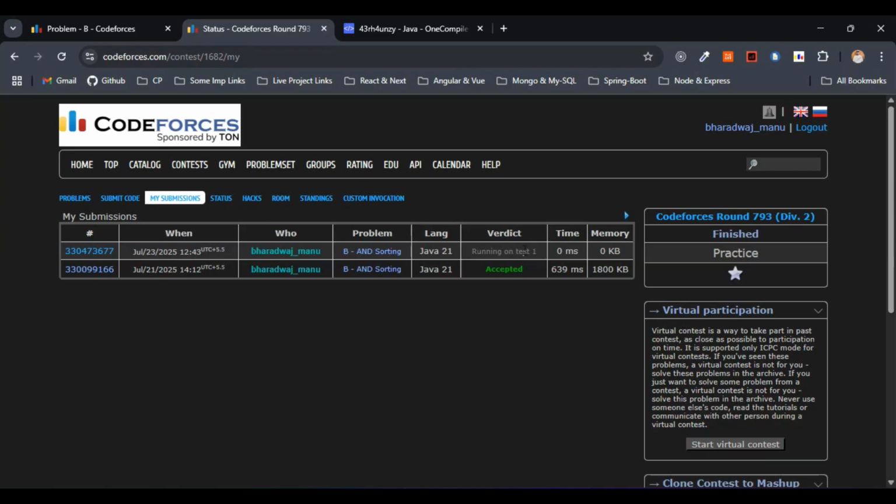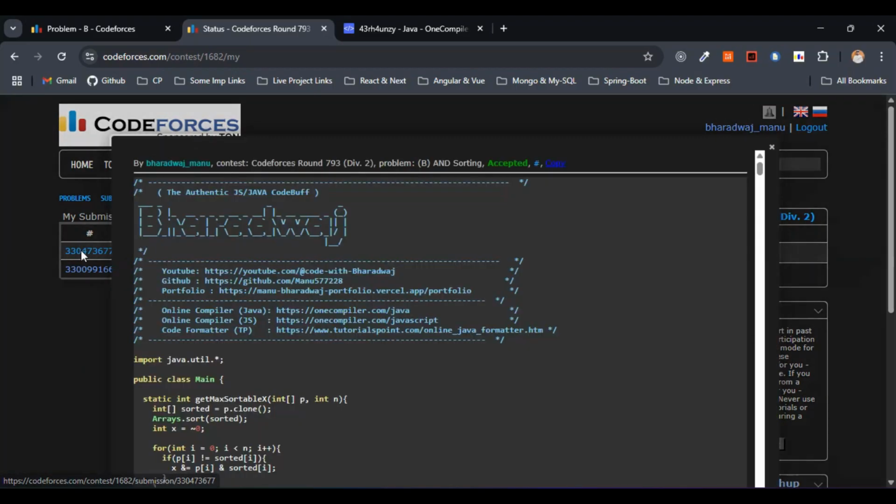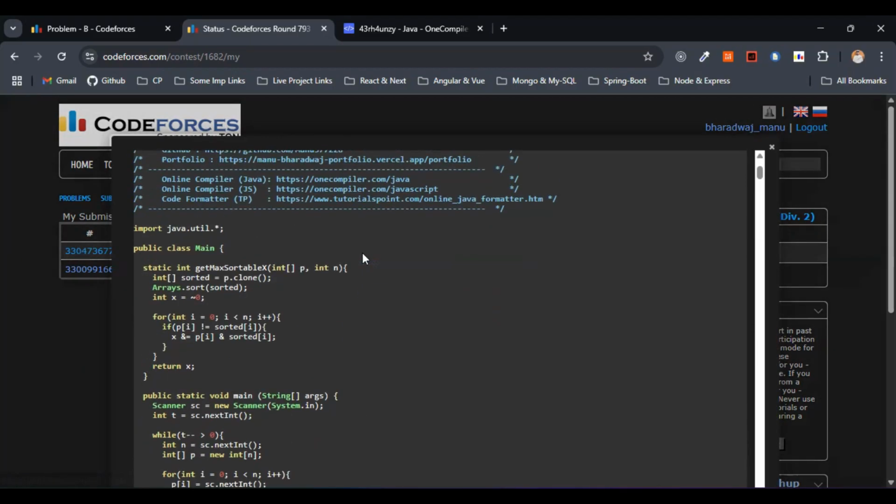Let's wait for some time. You can clearly see here, running on test one. So yeah, you can clearly see here we have got the verdict accepted, right? So the code got accepted here. Means whatever the code that we wrote works absolutely correct for all the test cases, right?